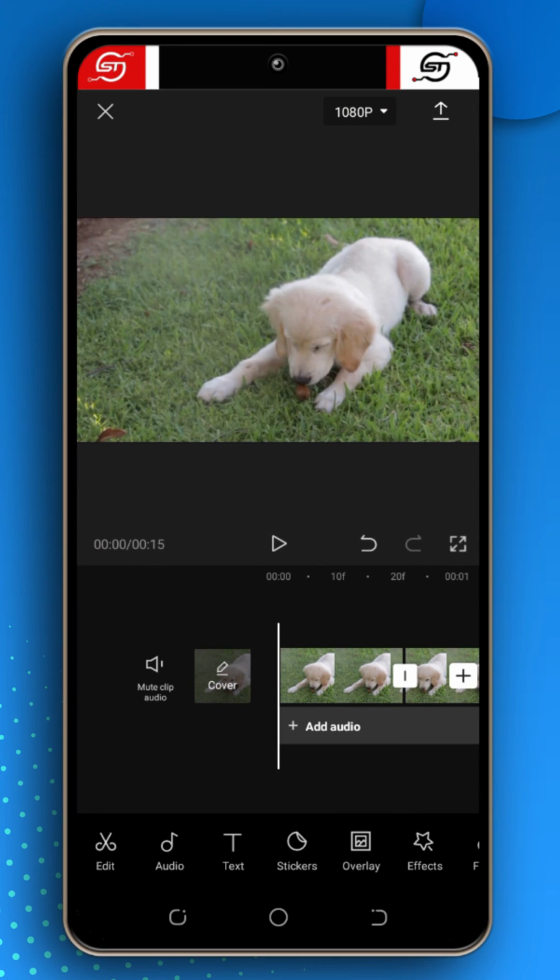So I believe those are the two ways you can zoom into videos using the CapCut app. And if I have more ways in the future, then expect an update.